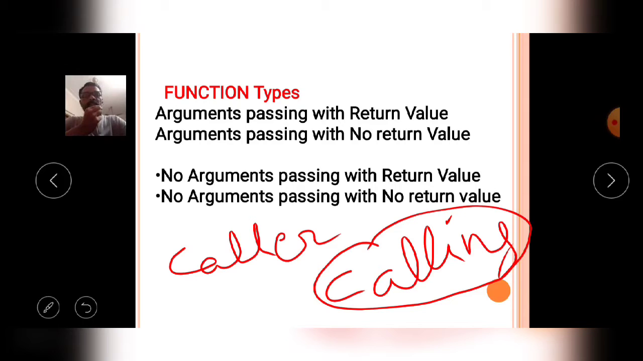argument passing with no return value. In this concept, observe two words carefully. First one is argument passing, second one is no return value. In this type of user defined function, from the caller to calling function, the values are passed. Means the arguments are passed, the values are moved.